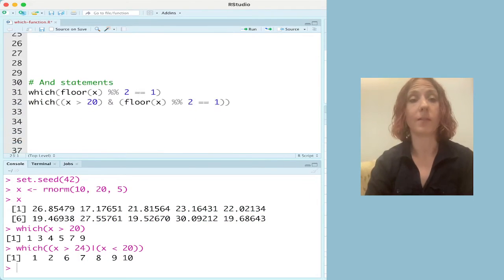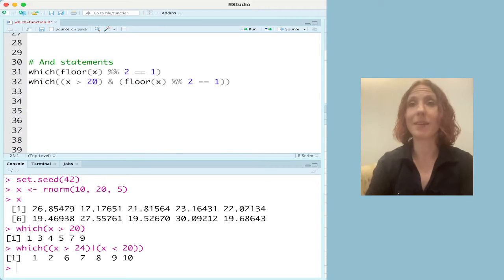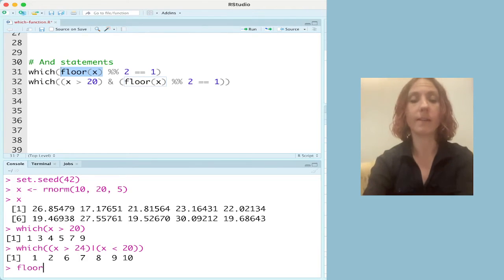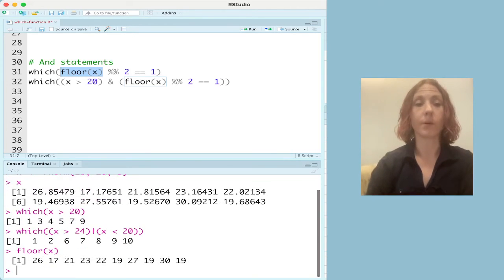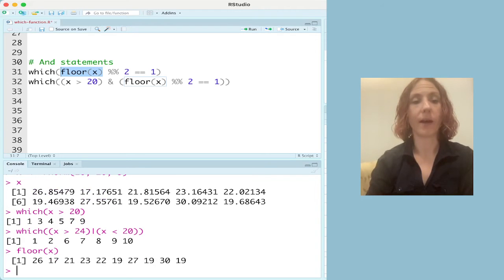Now, the next statement, let's look at an and. So this is a slightly more spicy function just for us to look at. Now, we need to explain two functions here for you. The first one is going to be the floor command. The floor command is going to give me the next integer below my actual number. So 26.854, the floor is 26. 17.17651, the floor is 17. Didn't matter that this one would round to 27 and this one would round to 17. I'm always taking the integer below.